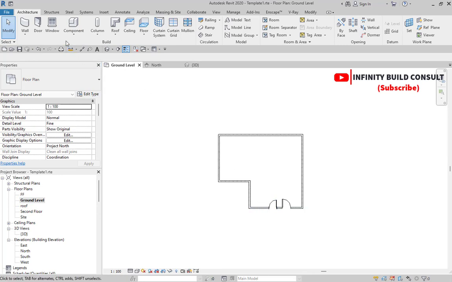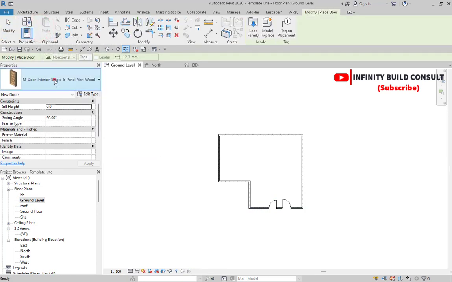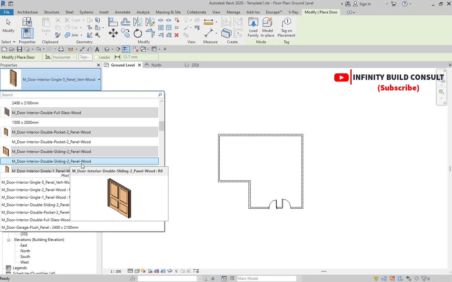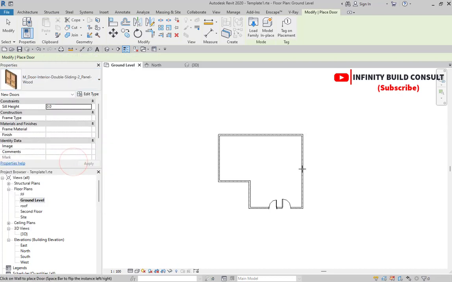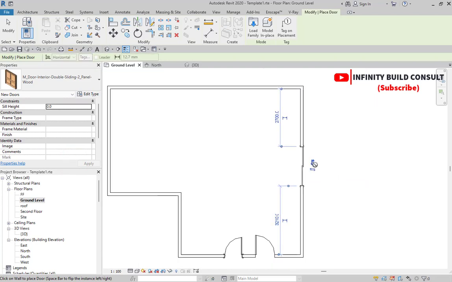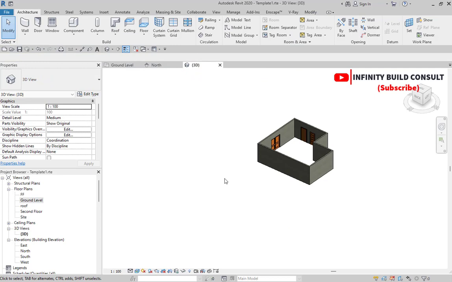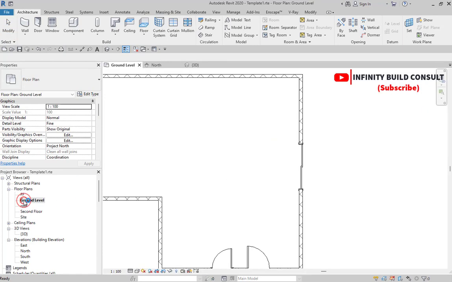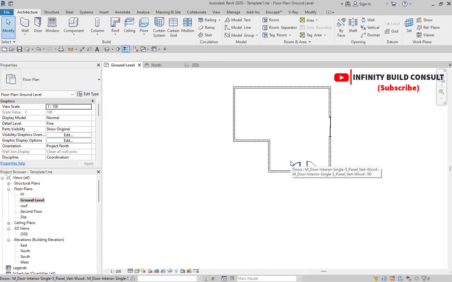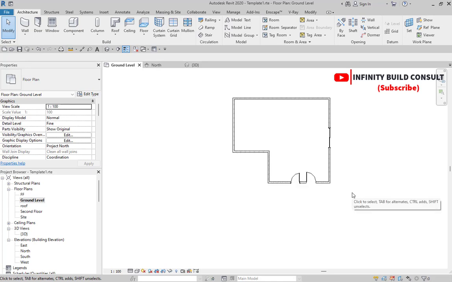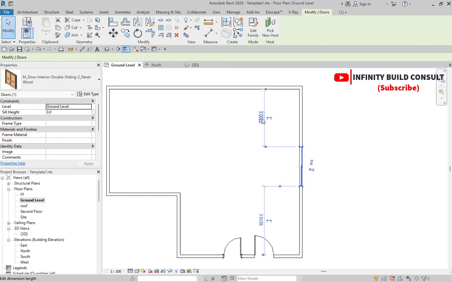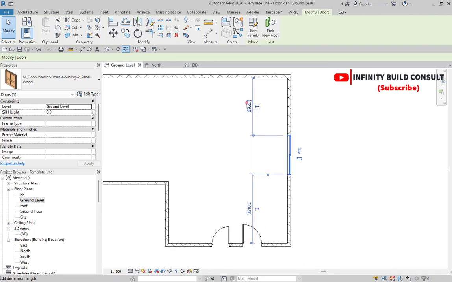So guys, I hope you are learning. Let's try and place a double door in the Revit file. Let's search for a double door, so I can see double sliding panel. So let me place that one here, and I can also view it in a 3D area. Wow, that's nice. Okay, so guys, this is how to load a door into a family, and this is how to also add a door in your walls.